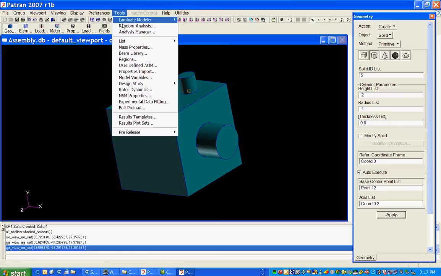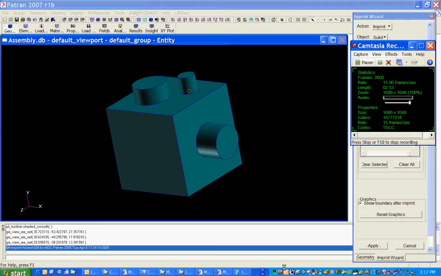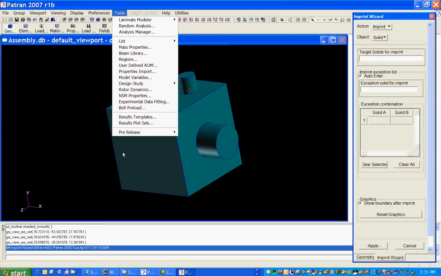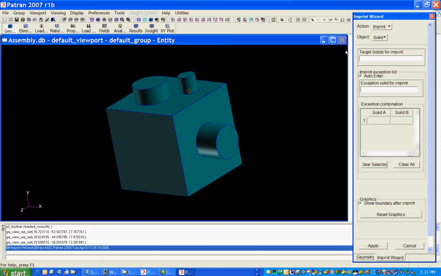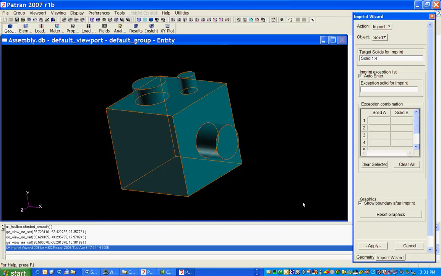What we have to do is go to Tools, Pre-Release, and Assembly Mesh. Okay, so let's see how we do this. Then we have to go to Imprint Wizard. In the Imprint Wizard, we are going to pick all of these solids which we have to mesh using the Assembly Mesher, and then we have to hit Apply.